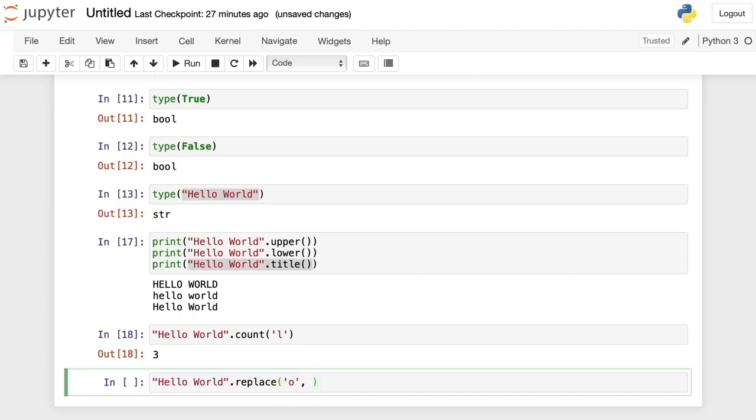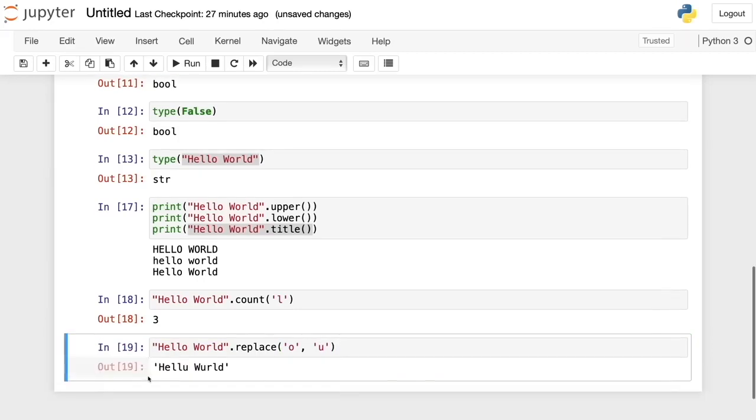So I'm gonna use the U. So I'm gonna change every time that an O appears here in the string, we're gonna replace it with a U vowel. So let's try it. So I run this code, and now it says, well, hello world, but with U. And these are some of the most common string methods in Python.